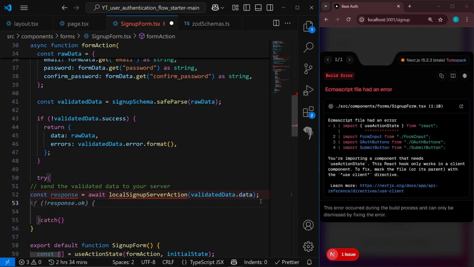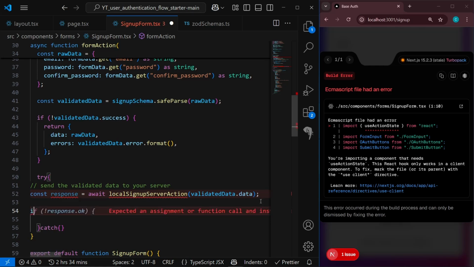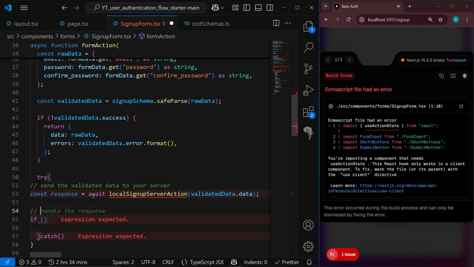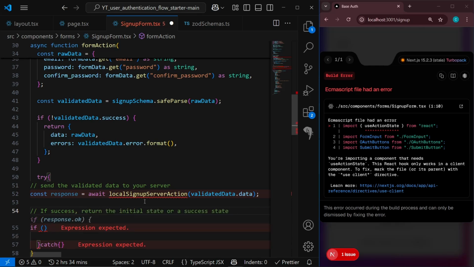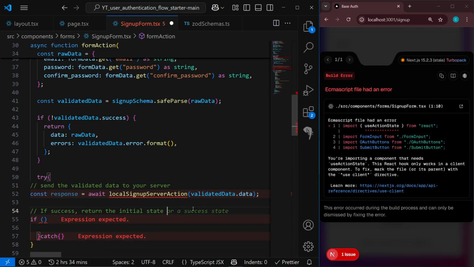My response is going to be an object, and on that response object we're also going to have a success attribute. Here we're going to be checking if the sign up is successful, then that success is going to be true. If it is not successful, then the success is going to be false. So here we're going to check if success. Then we're going to be returning the initial state. Let's just call it initial state.